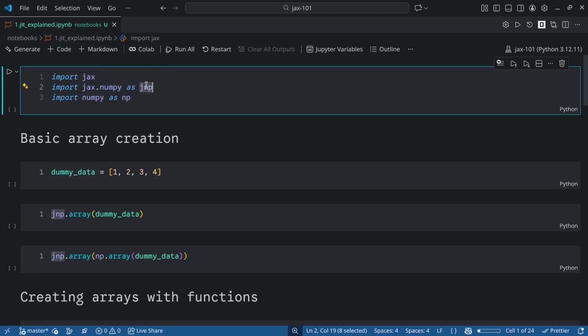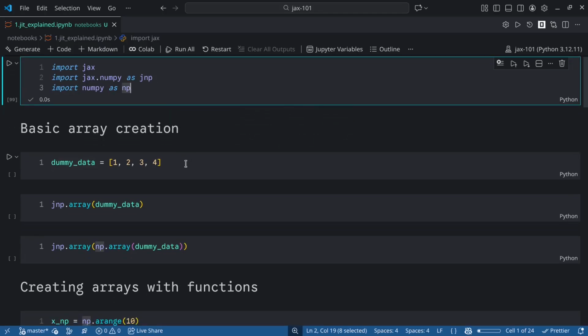and then we'll also import the NumPy module. Here it's just for convenience to show the equivalence between the two APIs. You will see that whatever you can do with NumPy, you can do with jax.numpy. So we run this cell, and then we'll start with some basic array creation.